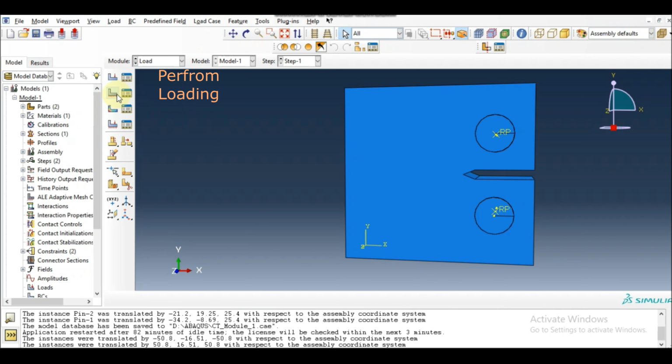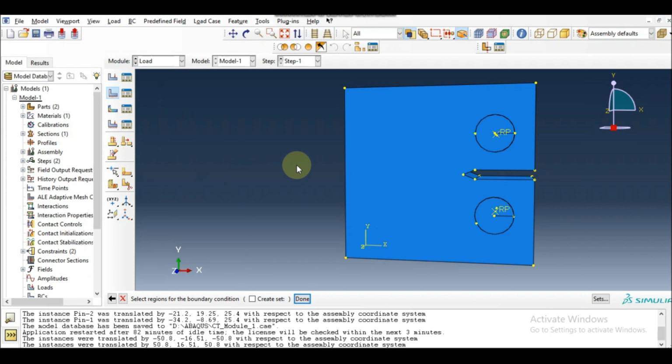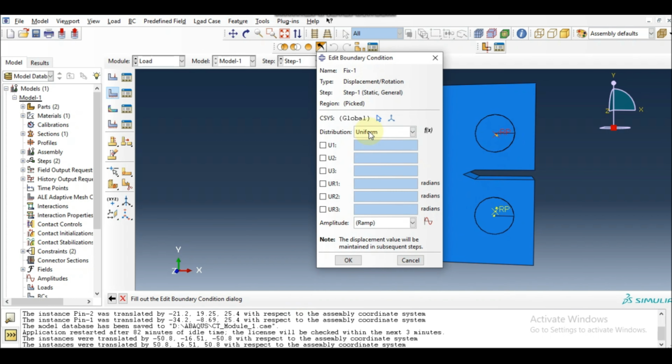Now we have to provide the load. By clicking on load, we name it fixed work. We see that the load is a displacement, so we click displacement, OK, and then select pin 1. Pin 1 is done, and we have to make sure the load we have applied is in the y direction, or U2 direction, so we leave it.